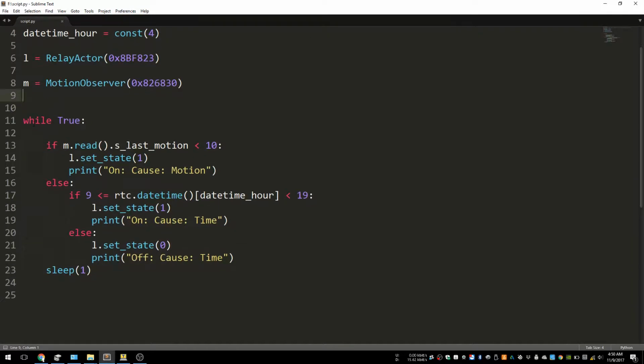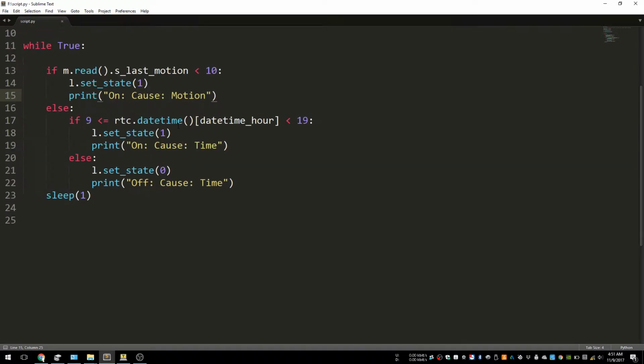And then we have an infinite while loop because we want the program to run forever. The logic is pretty simple, and it can be customized, obviously. But what I want here is for the light to come on and stay on if there was motion in the last 10 seconds. So I do a motion.read, and then I right away get the seconds since last motion parameter here, which will give me the number of seconds since the last motion. And in this case, it'll be less than 10. If so, then we're going to set the relay state to 1, which is going to turn on the light. And then we print on, and then the cause, motion. That'll be printed to the rapid print loop on the computer here, when the director is plugged in.